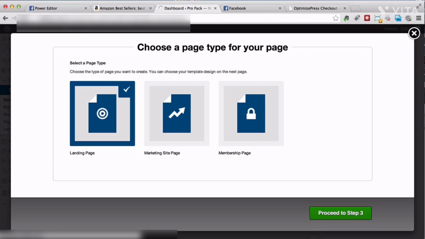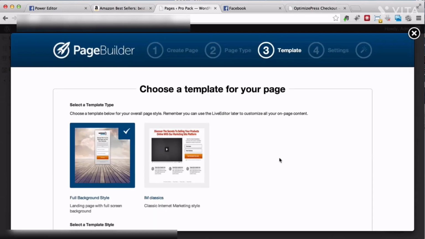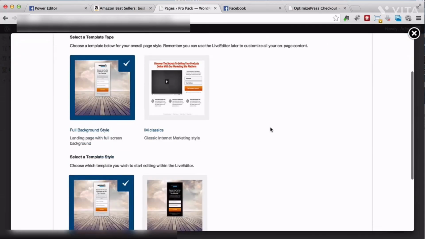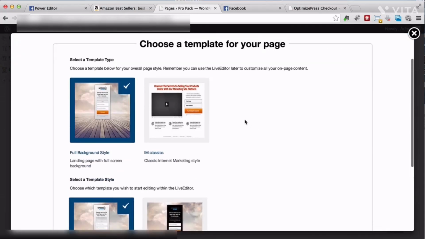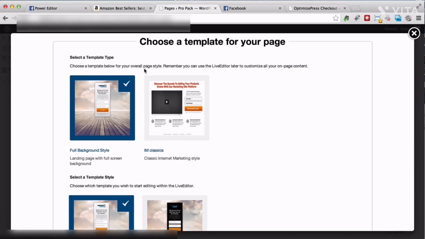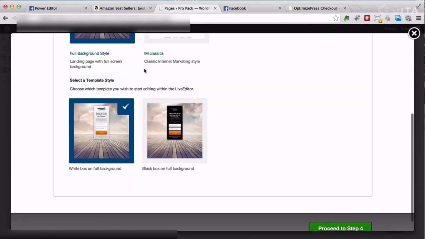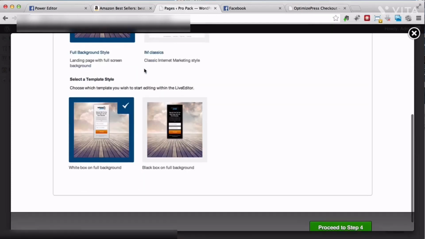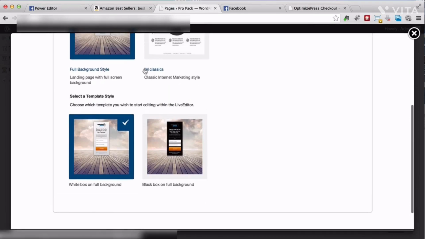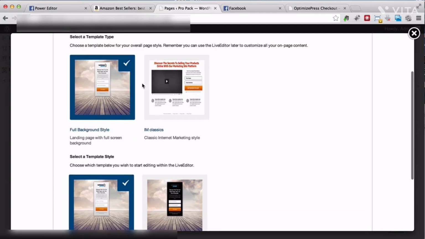For some reason, the website is taking a while to load, so let's give it another second. All right, so here we go. Now we've got a couple of templates that we can select from. First, we need to select the template for the overall style of the page and then the template. We want to start editing within the live editor. We can select the landing page with full screen background or classic internet marketing style.